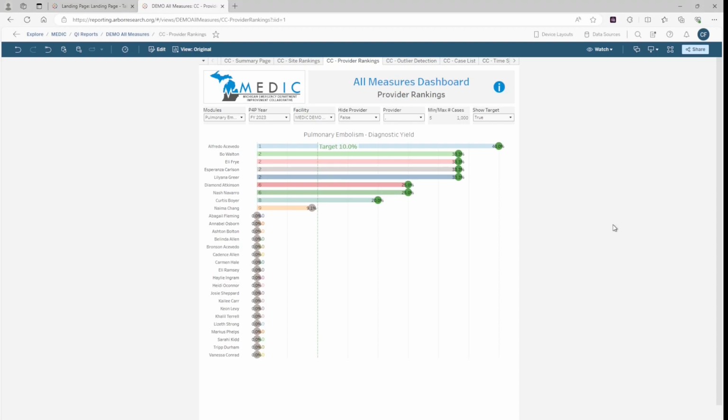So the next tab I want to talk about is the provider rankings tab. That's the next tab over from the site rankings, which we just talked about. This page will show you the rankings of all the individual providers, and it gives you some options to either hide and show the names or select specific names of individual providers. Right now I have pulmonary embolism selected. You can select whatever you'd like. You can pick a year, you can pick your facility. Obviously if you have multiple facilities that you're responsible for, you'll have some options there.